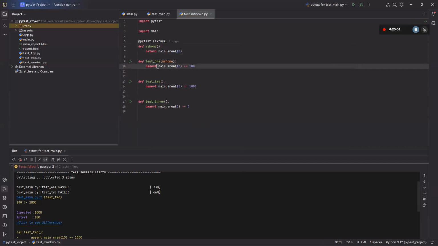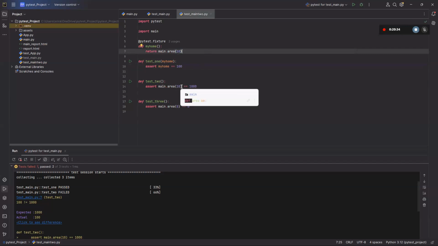Remove the entire left-hand side of the double equal. You're just going to name it my home, and that's what you put as a constant. Correct? Now you do the same way on test 2. Copy my home and put it inside the bracket and replace.